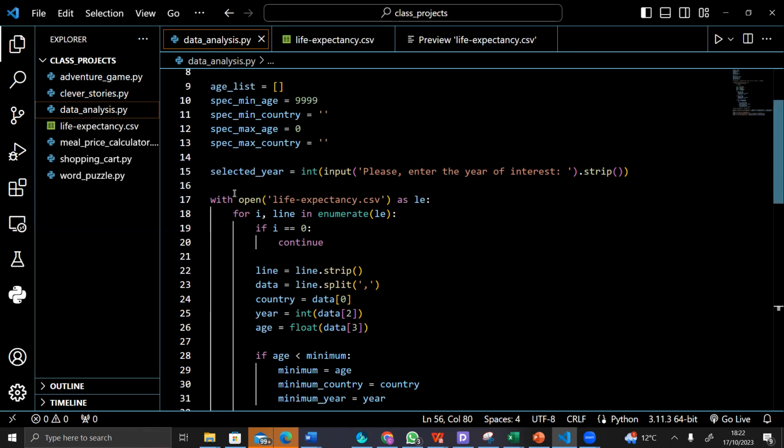And then this new function that we learned this week, with open, then define name as whatever, is what we can use to open a file. Remember, we downloaded the life expectancy CSV file. So for us to open it, we use this function: with open life expectancy.csv as LE. I used LE because it's life expectancy. You can use anything, okay?